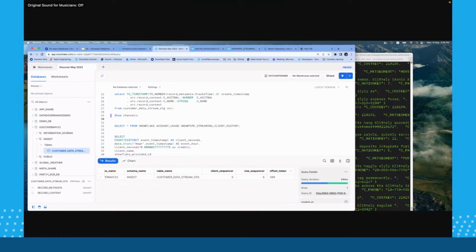But if these 10,000 records are spread across every minute and every second, so it's not an hourly event, it's 10,000 records over the totality of one hour, then definitely Snowpipe streaming is going to be your choice.